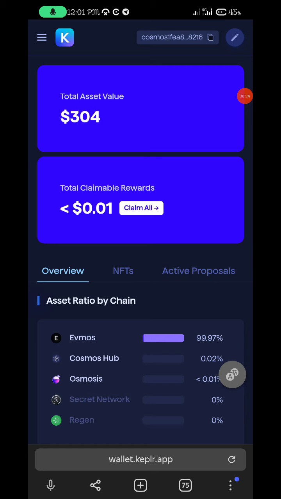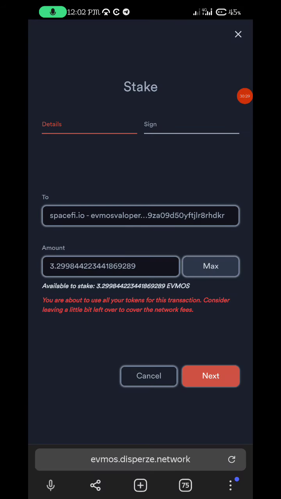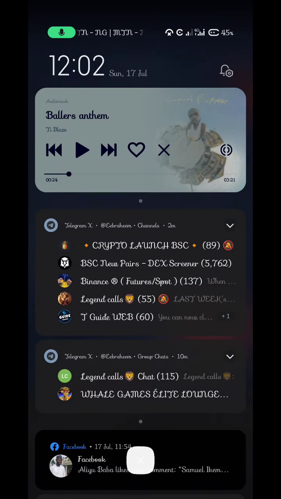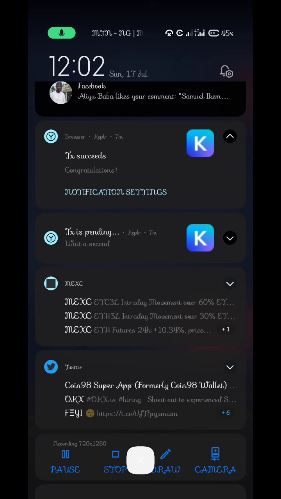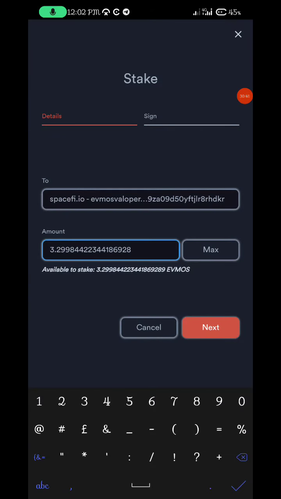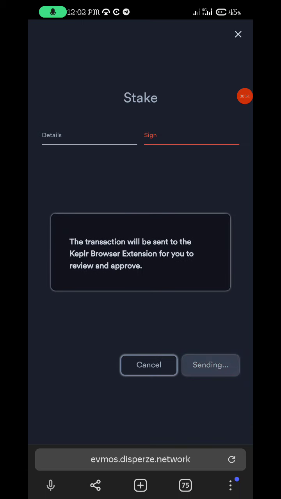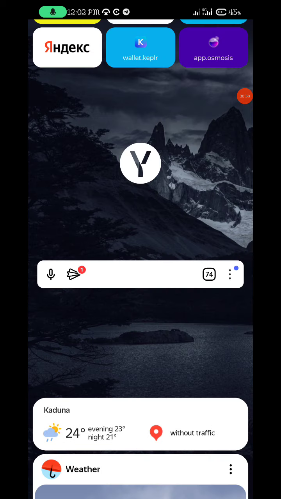So maybe there is congestion on the chain. So let's come back here. I'll try it again. I want to see if there is any transaction fee. Okay, it actually showed. This one was 7 minutes ago, 7 minutes ago as well. That's to show that you can check your transaction status when you slide down your screen. So let me say 2.5 again. Then next, send. Just retrying. Then 0.005 Evmos. Then approve.